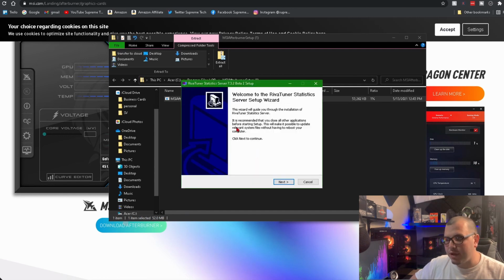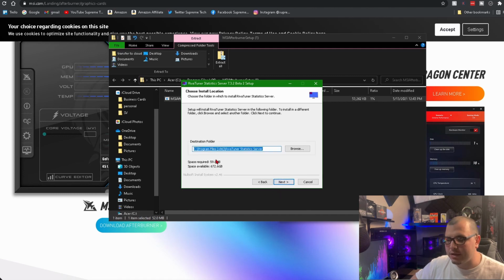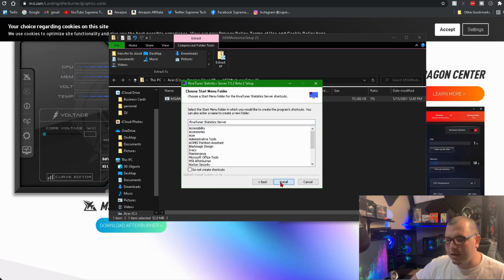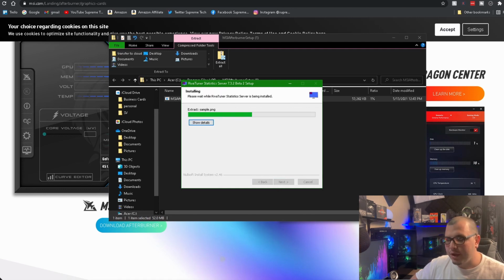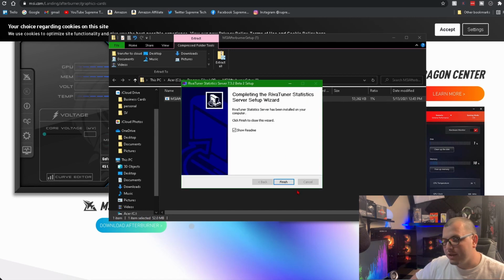But then we click OK, and now we're into the RivaTuner setup. Then you click next, just the same exact thing as the MSI one, except click next, pick your destination, click next, and click install. Now, it helps a lot if you have an M.2 SSD. These programs download way quicker, way better. It's a lot easier. So I highly recommend getting an M.2 SSD card.